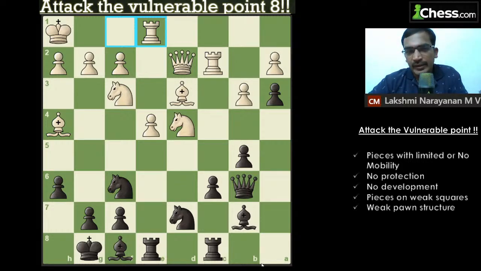Okay, you can have a look at this position. So here, white has a hidden vulnerability. Can you spot it? So where is the hidden vulnerability here? If you observe deeply, you can find a hidden vulnerability here.